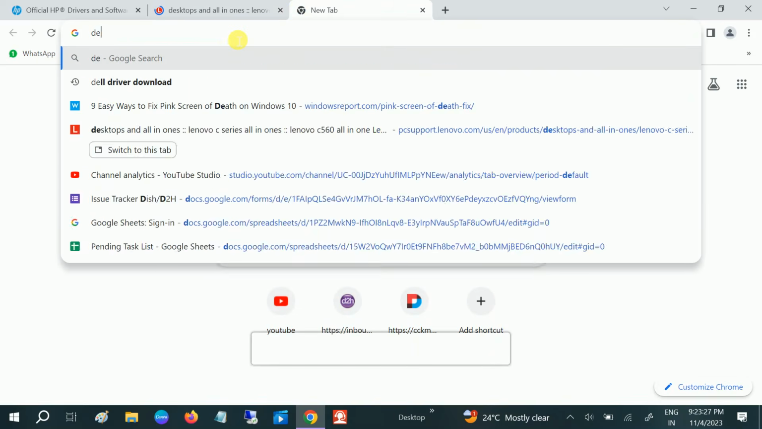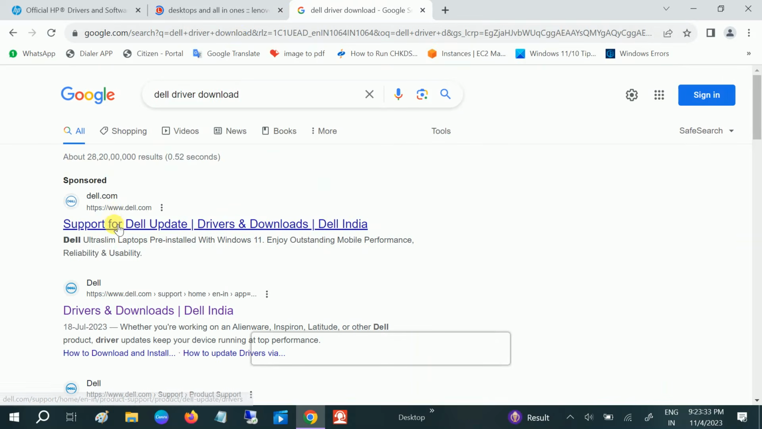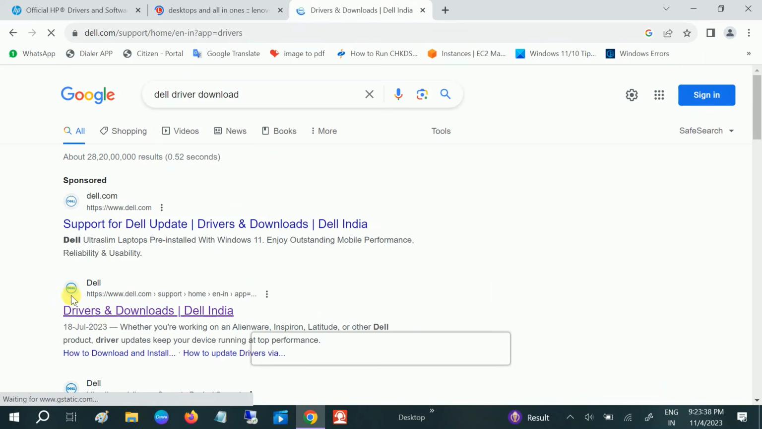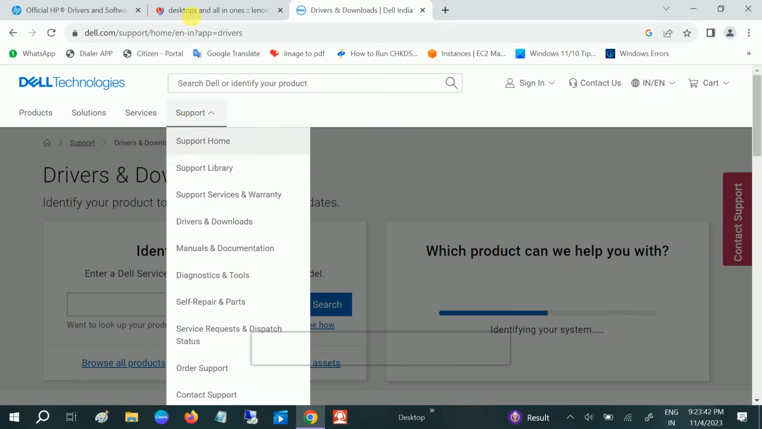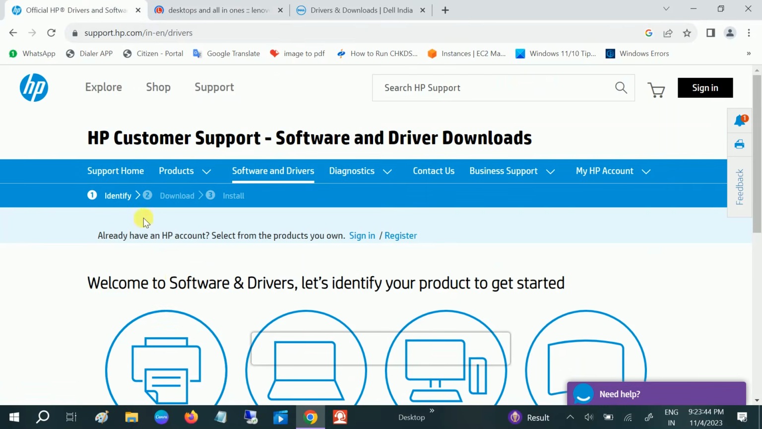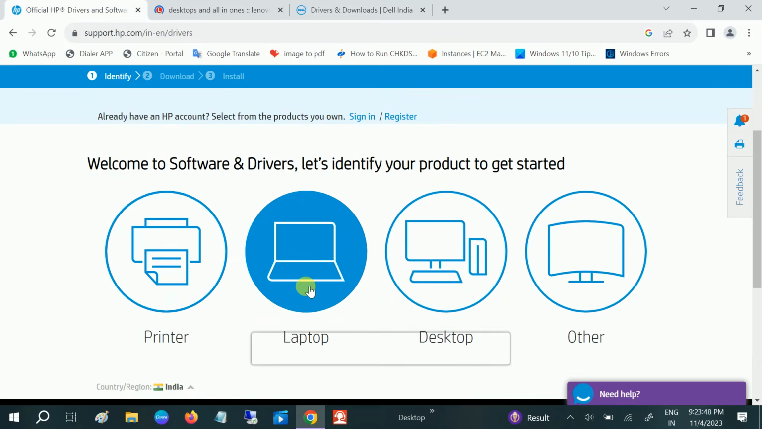Let's say you are using Dell, search for the Dell driver download, and just click on the driver and download links. This is the official website of the HP laptop. Okay, so I need to select the laptop here, and you can choose desktop, whichever you are using.